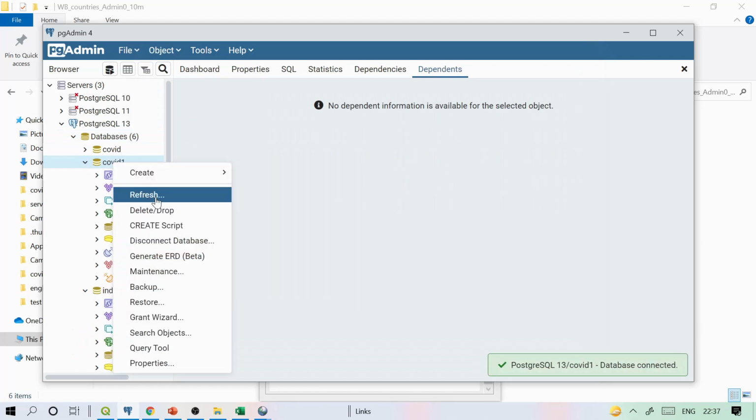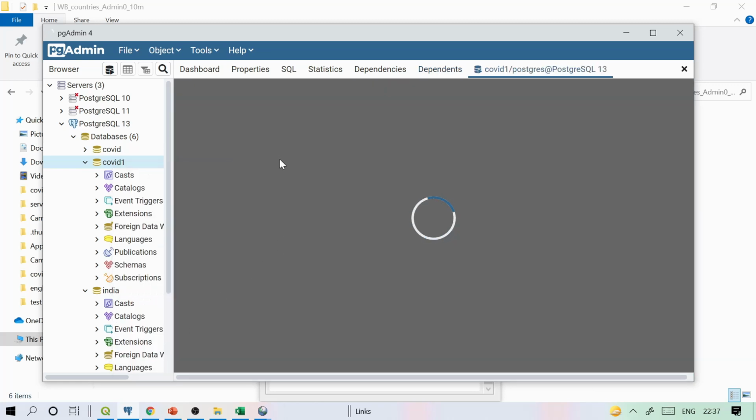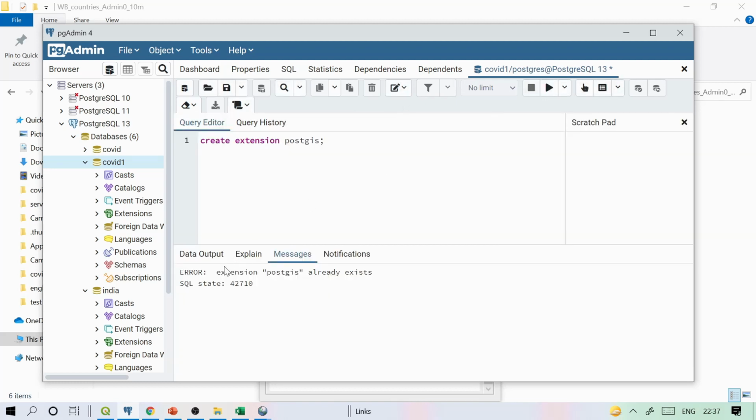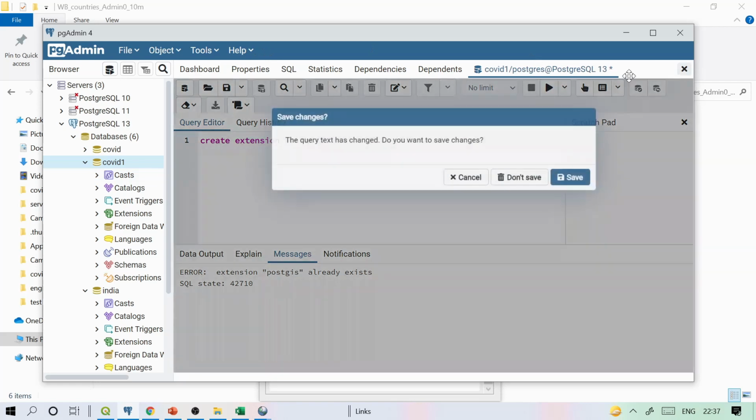Right now, one more thing you can do to make it spatially enabled: right click, run Query Tool, and here it is. Just write create extension PostGIS, and click here to run this query. So now it shows extension PostGIS already exists, because while creating the database I selected the PostGIS template database. That's why it is showing this. Otherwise, it would have created it. So I will close this. So now you have a spatial database.